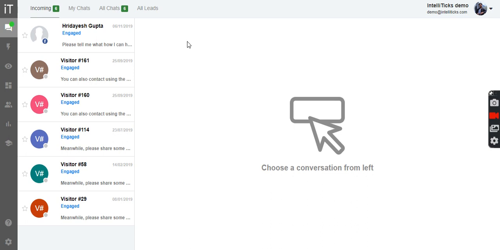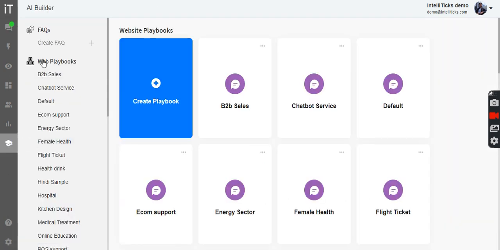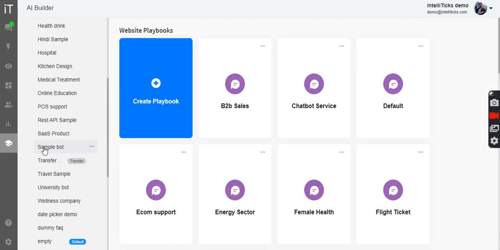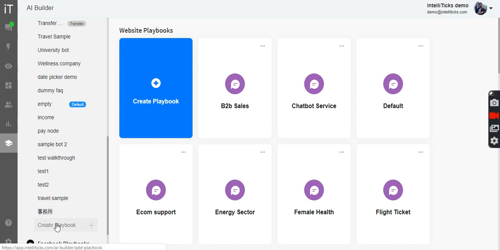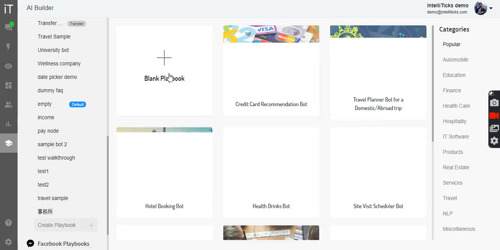In this video, I will walk you through how to create a sample playbook. In this example, I will create a playbook which gives a service appointment booking. So let's get started. I'm assuming you are already logged into the platform. From the left menu, you can go to AI Builder. In the AI Builder, there is a web playbook section. So I will create another playbook for the service booking appointment.